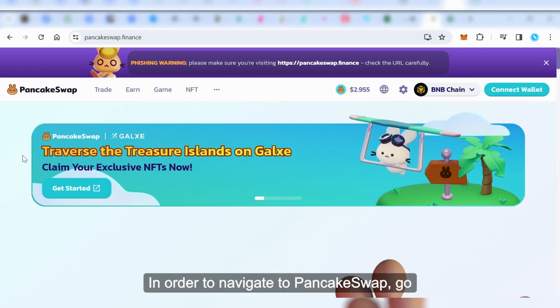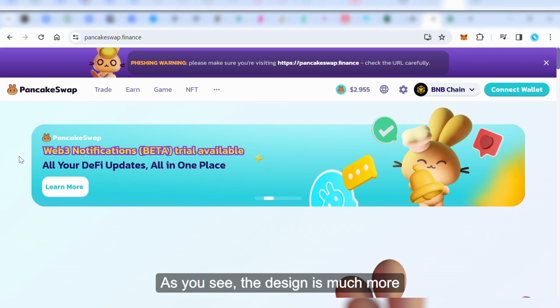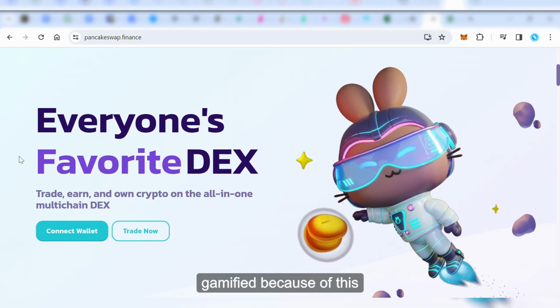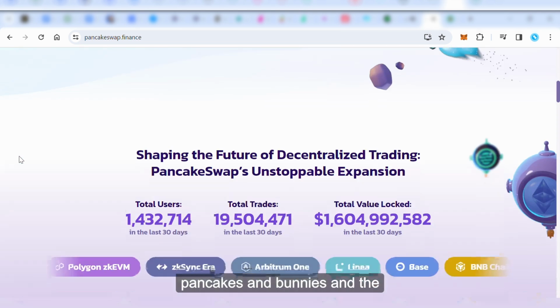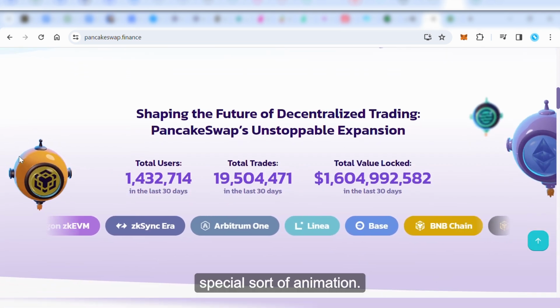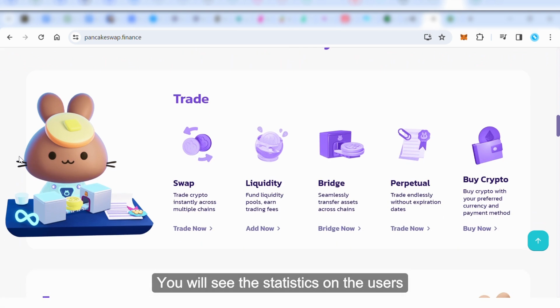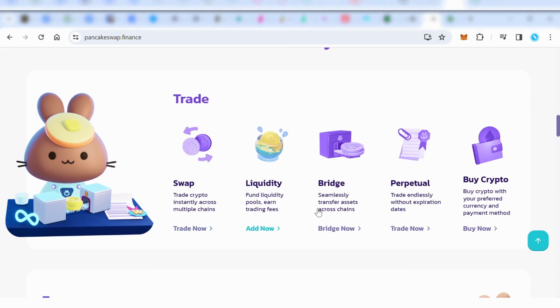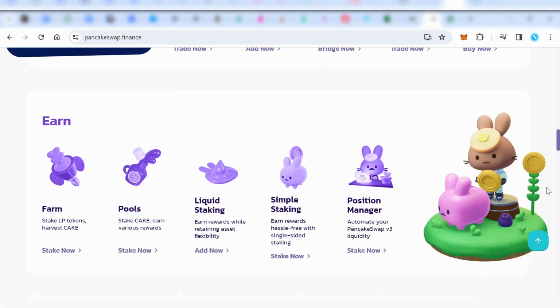In order to navigate to PancakeSwap, go to pancakeswap.finance. As you see, the design is much more gamified because of these pancakes and bunnies and the special sort of animation. You will see the statistics on the users and the trades and the volumes, and also see the options for trading swaps, liquidity, what is a bridge, perpetual, and buying crypto.